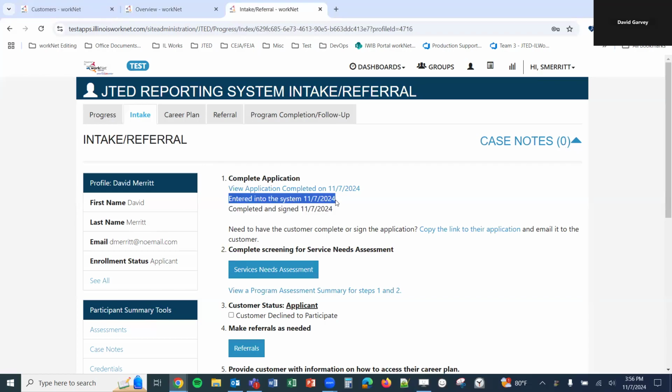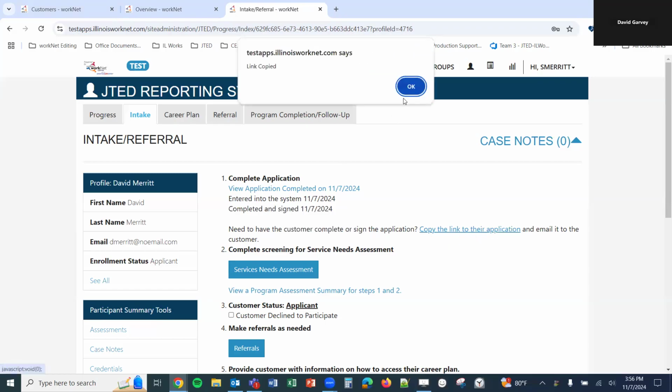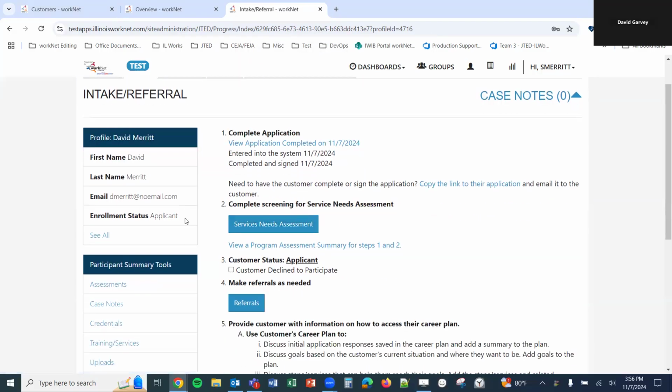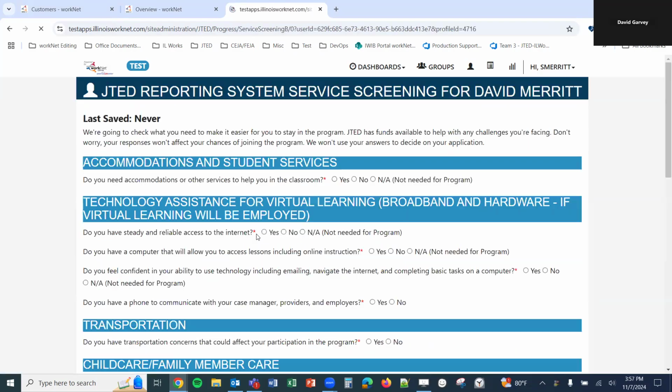We can see that they were initially entered in this system on this date, that they were completed, and the application was signed on this date. If the customer needs to complete or sign the application, you can copy the link and email it to them. Below this, we have our service needs assessment. So if we click this button here, this will take us to our service needs assessment and a little bit about this. We have text at the top here.